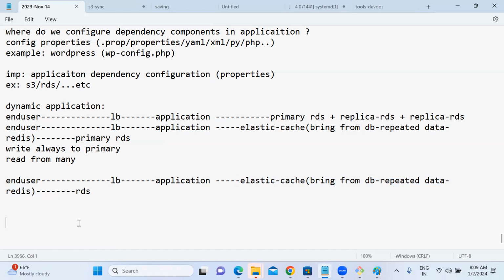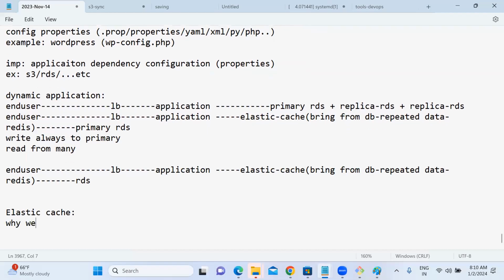Elastic Cache is something we use a lot in real time. They'll ask you about this; I have seen that every application introduces caching. Why are we using it? For performance improvement.